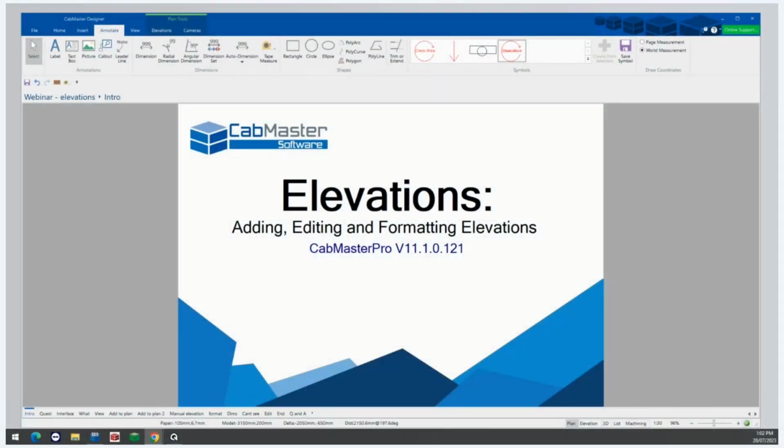Today we'll be looking at elevations, what they are and how they work and what we can do with them. Today we're using CabMaster Pro v11.1.0.121, which is the currently most up-to-date version.